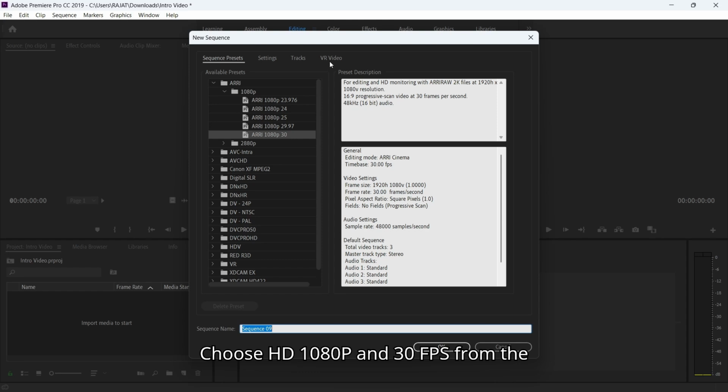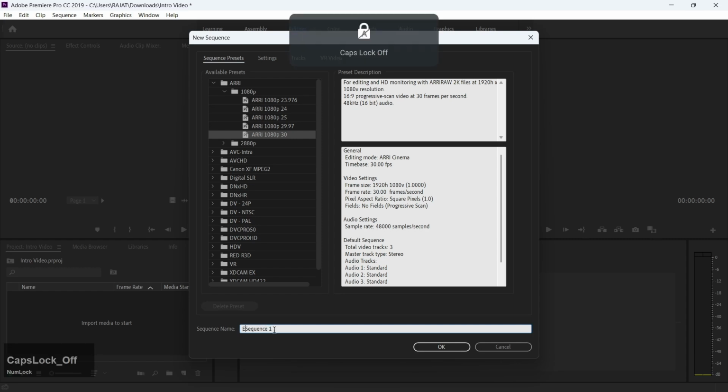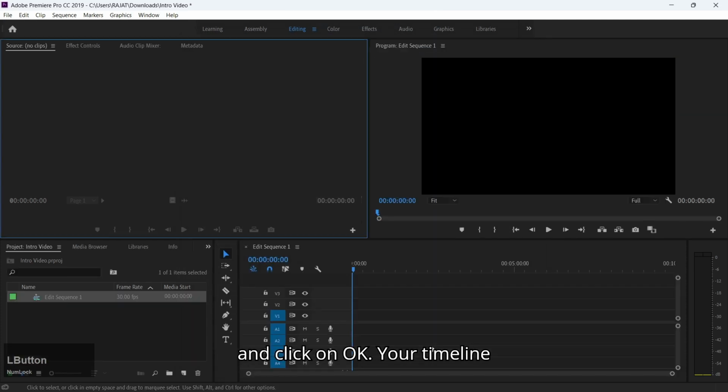Choose HD 1080p and 30 fps from the available options. I'll select this. This will match most modern footage and give us a high quality result. Once you have selected the preset, give your sequence a name like Edit Sequence 1, and click on OK. Your timeline will open up and you are ready to start editing.